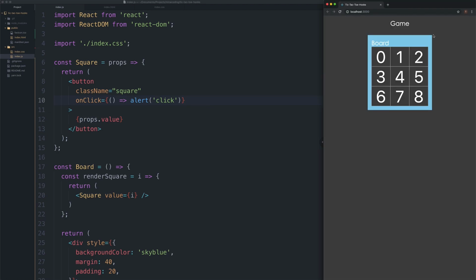We can now click on any square, and see the alert. Test this by clicking on the square with index 6, for example. By default, a button gets a blue outline when focused. Let's style the button to look better when clicked.